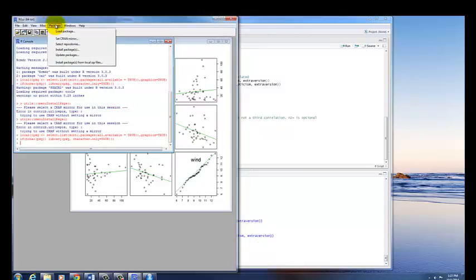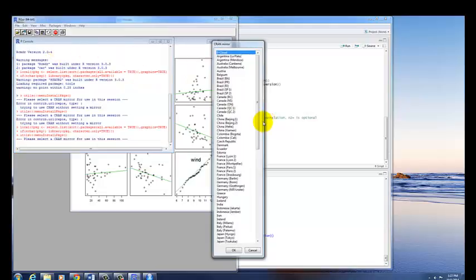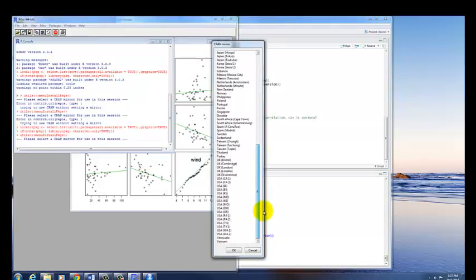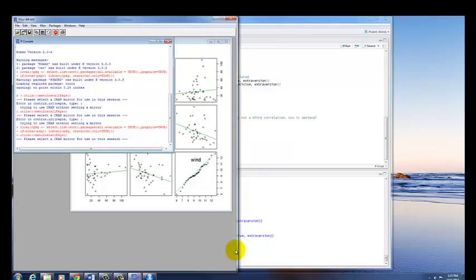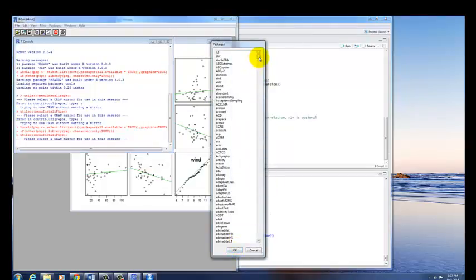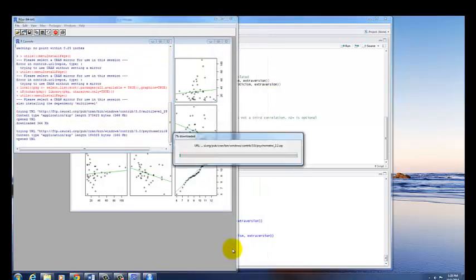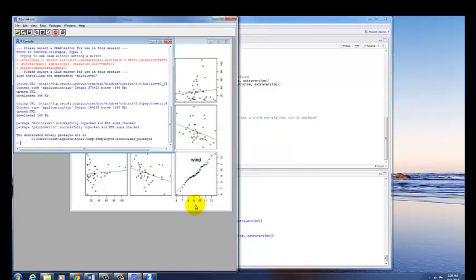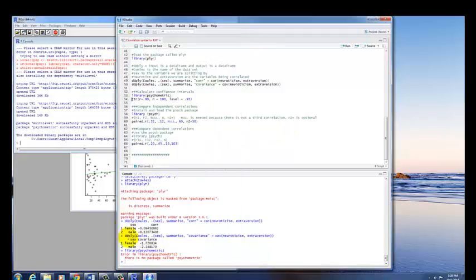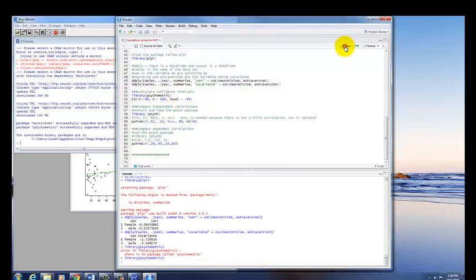Okay, so we need to install the package. So go to Packages, Install Packages. Choose the right CRAN mirror. So I'm going to choose the one in Oregon. And then the name of the package we want is psychometric. Click OK. All right, now go back to RStudio and load that package.